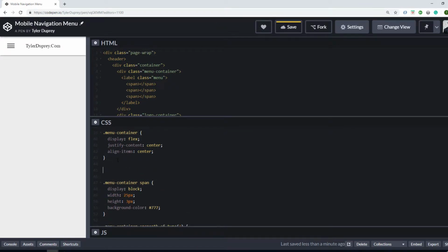I do want to select my menu and do 2 things. I want to give it a cursor of pointer so that when the user puts their cursor over it, it turns into a pointer so they know that it's clickable. I also want to display it as block because it's an inline element that has block level elements in it, and I just want to make sure that that's a block. Probably not going to change anything.